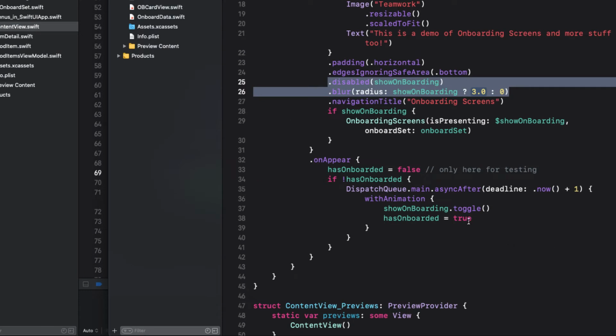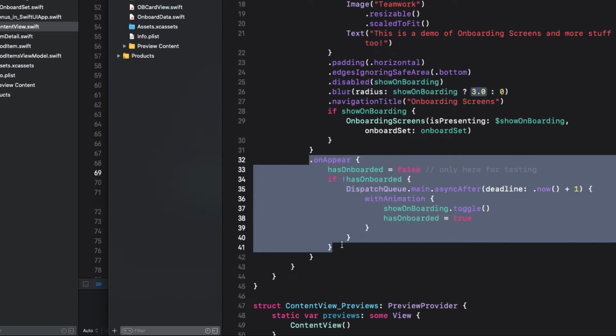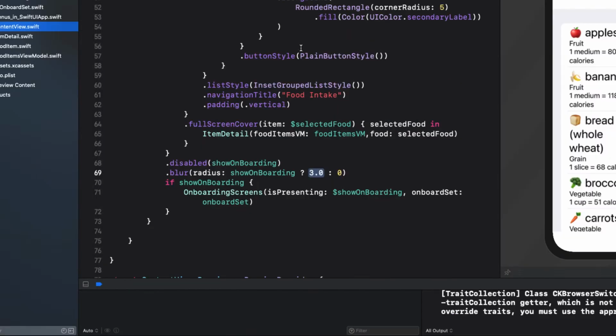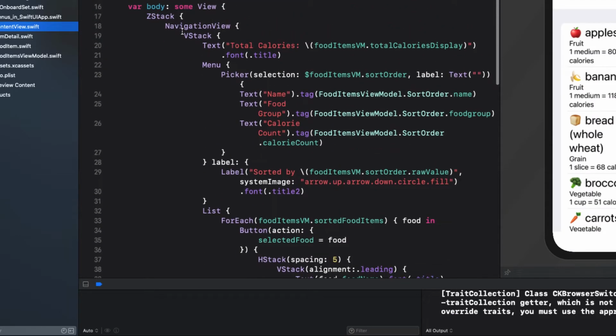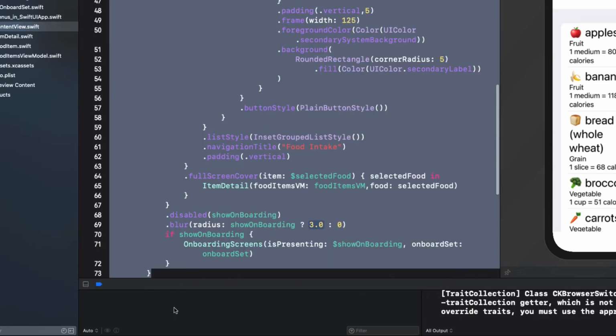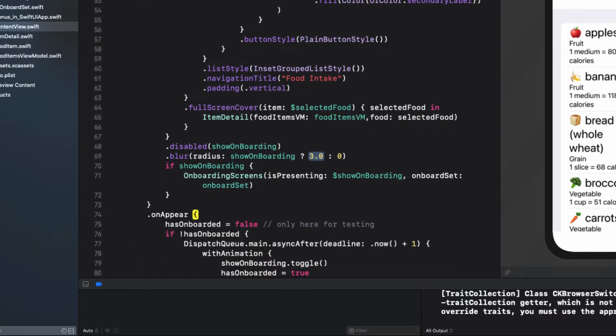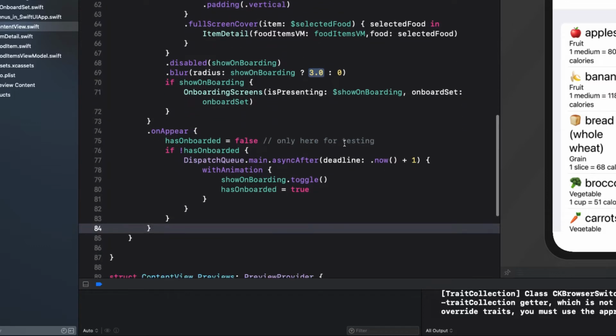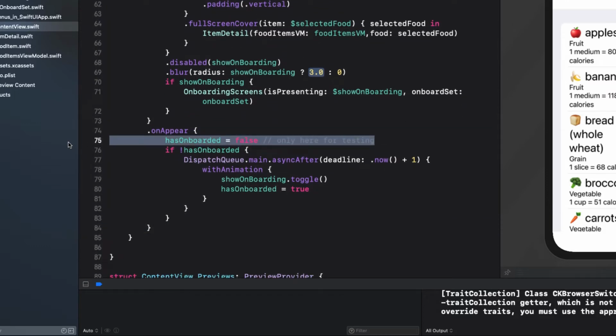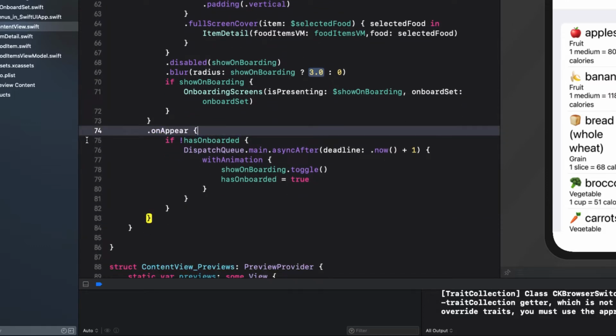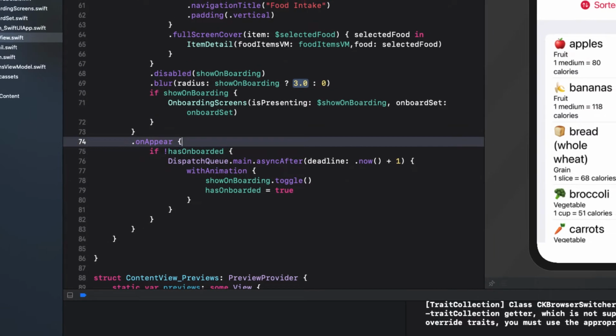Once more, back in the onboarding project, we'll copy the entire onAppear function on the ZStack and paste it into the same location of the ZStack in our Menus project. We'll remove this one line of code that we use for testing in the onboarding project. So let's see if we have it working.